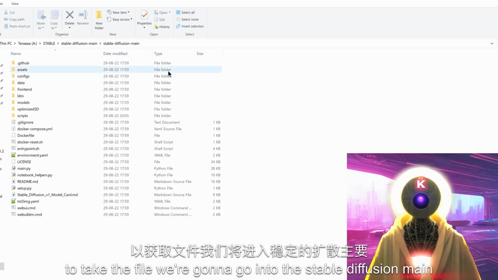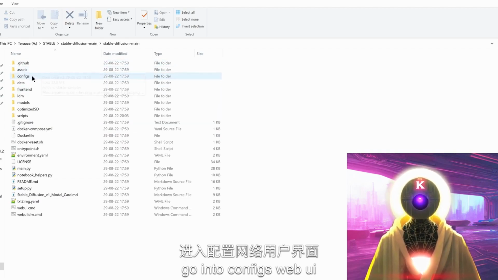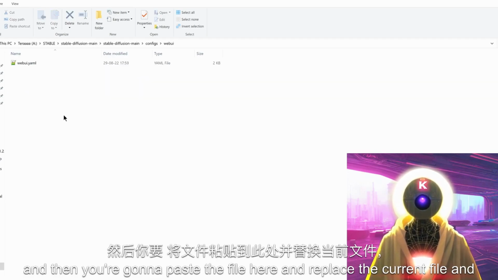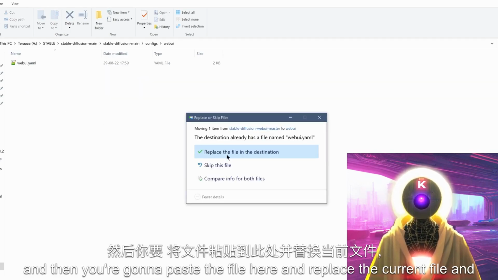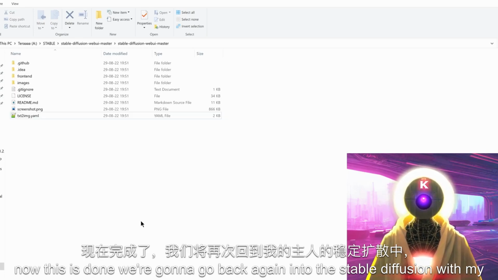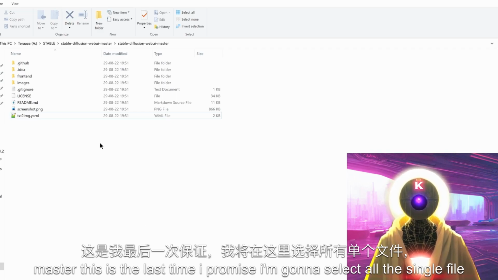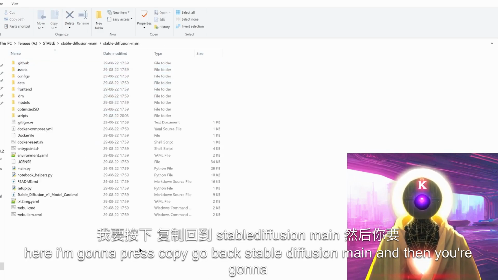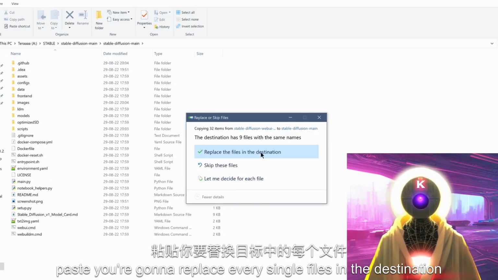We're gonna go into the stable diffusion main, go into configs, Web UI, and then you're gonna paste the file here and replace the current file. And now that this is done, we're gonna go back again into the stable diffusion Web UI master. This is the last time, I promise. You're gonna select all the single files here, press copy, go back to the stable diffusion main, and then you're gonna paste. You're gonna replace every single file in the destination.